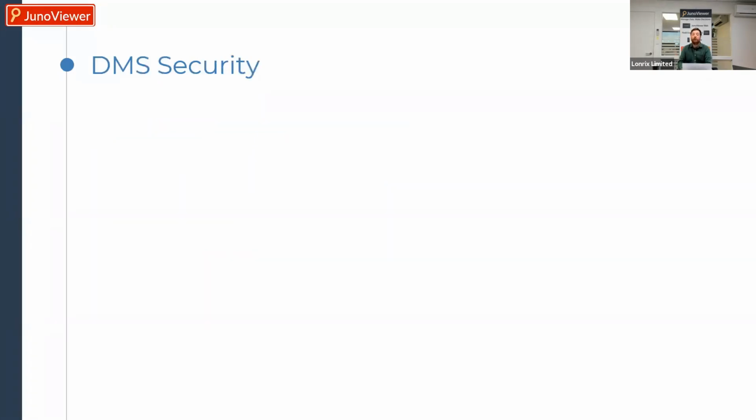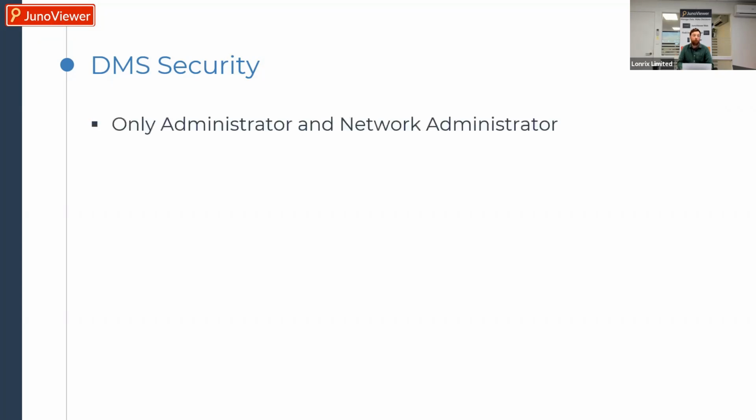The last thing I want to discuss with you is DMS security. That is permissions around managing your DMS file to ensure the often confidential information within the file is only accessible to specific users. DMS files can only be uploaded by administrators or network administrators within your account, and permissions can only be given to these same users. There are two types of DMS permissions available.